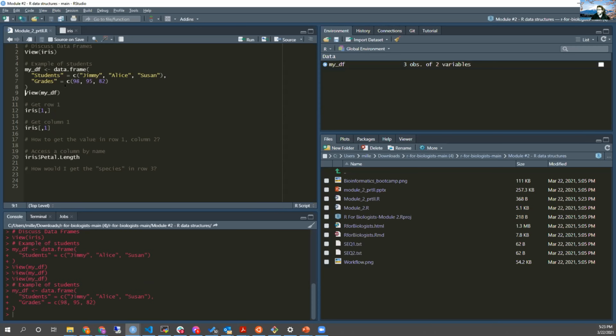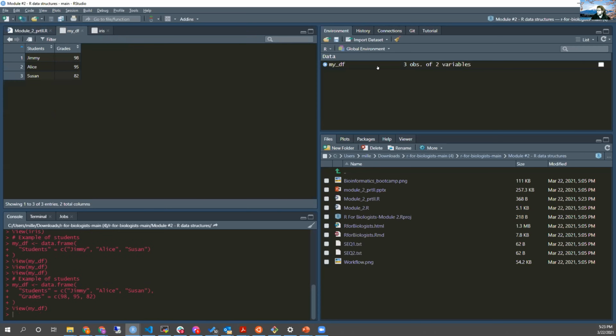So if we run this again, we can see now it says we've got 3 observations and 2 variables, which is just another way of saying features. So if we go ahead and view this, we can now see we have our students and our grades. And this is not too different from how it looks when you do this in Excel.